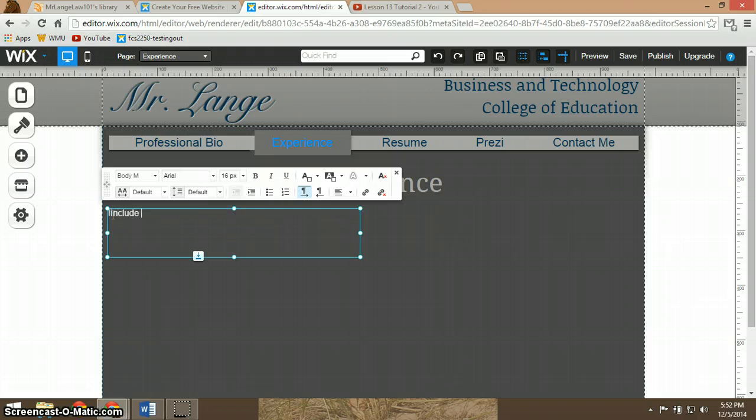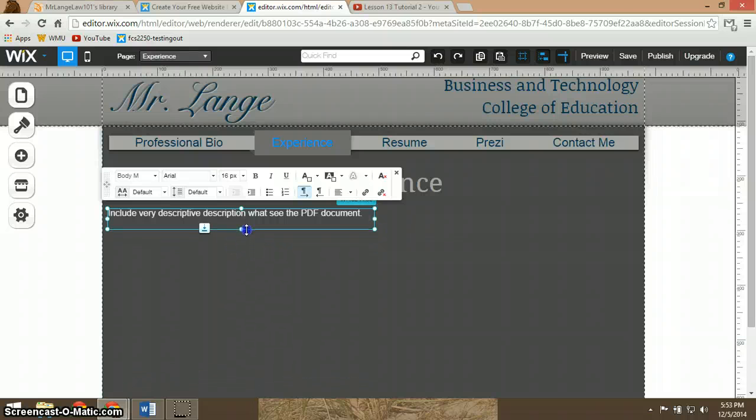Include, now you guys are going to type a very descriptive description of what your viewers will see when they open up maybe the PDF document or something like that. I'm going to show you how to put a PDF document below. Now, once again, I'll come back to that here in a second. So let's go ahead and start that. I'm going to take that little eye out of there that I kept my format with, maybe stretch that out a little bit, whatever it is that you want to do.